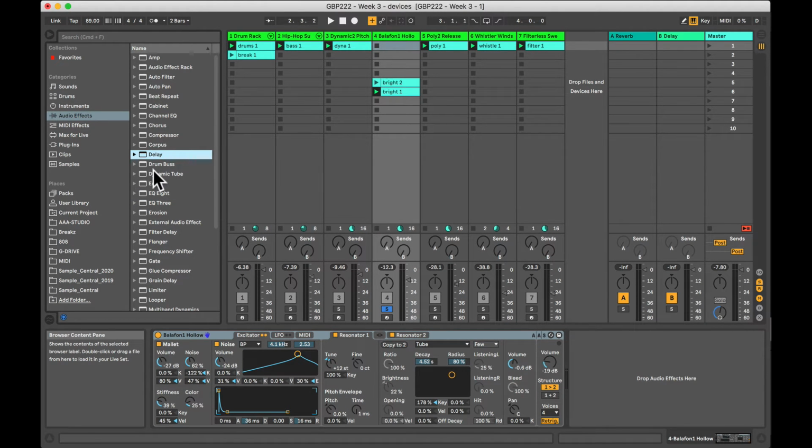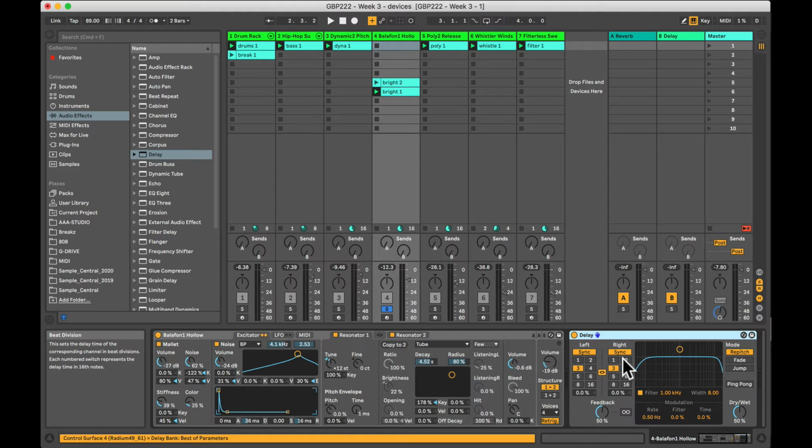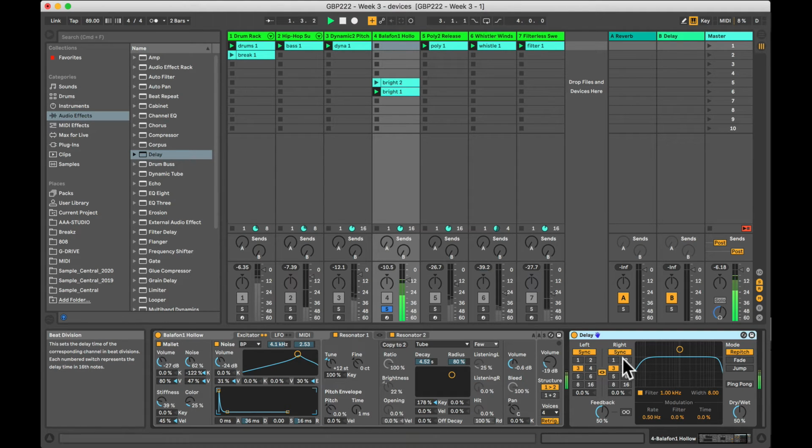There's a couple different ways we can do it. If we just want to bring the entire delay device in, we just click and drag it in and drop it to the right of that meter bar, and now we have delay. And then we can go in and affect the delay on our own. We could try different things.